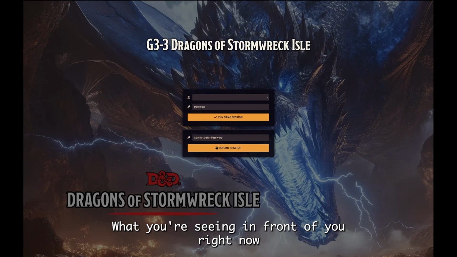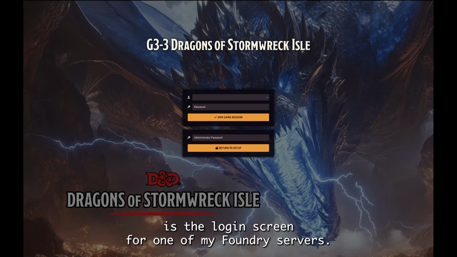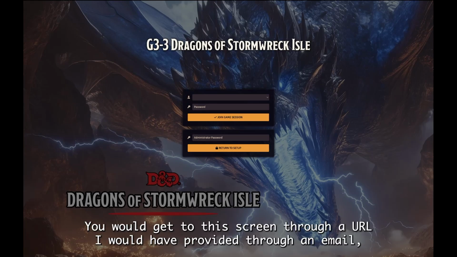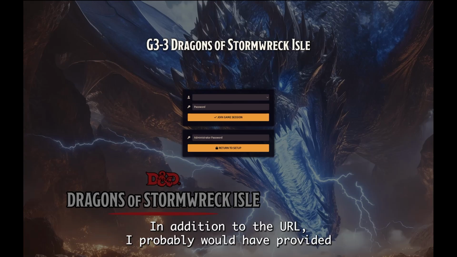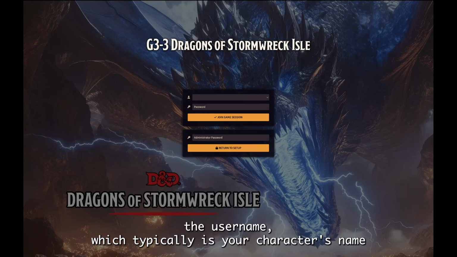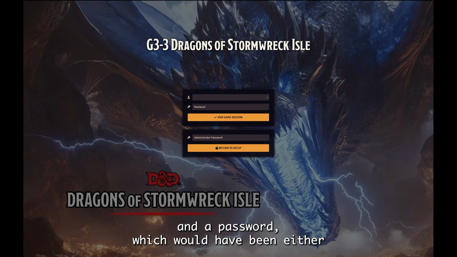Okay. What you're seeing in front of you right now is the login screen for one of my Foundry servers. You would get to this screen through a URL I would have provided through an email or a text message or a Discord message. In addition to the URL, I probably would have provided the username, which typically is your character's name, and a password, which would have been either provided by you or I would have made for you.